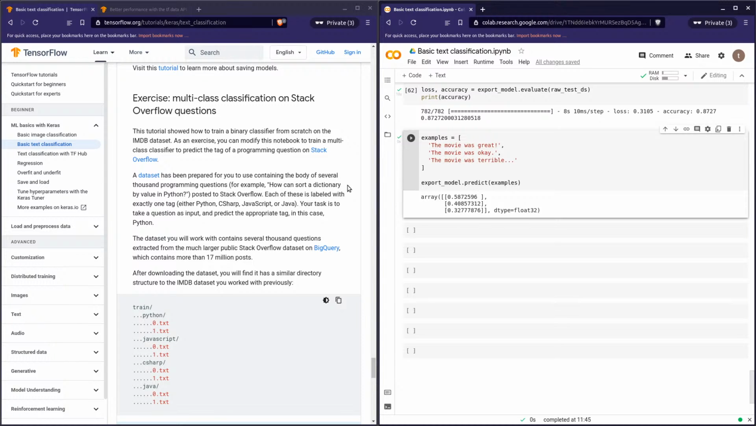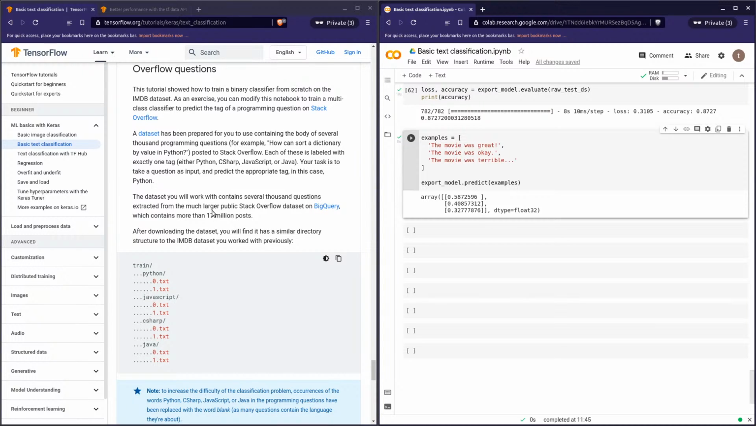For example, how to sort a dictionary by value in Python, posted to Stack Overflow. Each of these is labeled with exactly one tag, either Python, C Sharp, JavaScript or Java. Your task is to take a question as input and predict the appropriate tag, in this case Python. The dataset you will work with contains several thousand questions extracted from the much larger public Stack Overflow dataset on BigQuery, which contains more than 17 million posts.